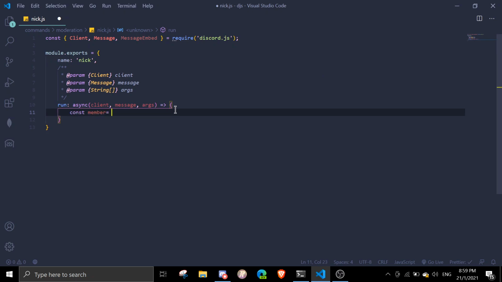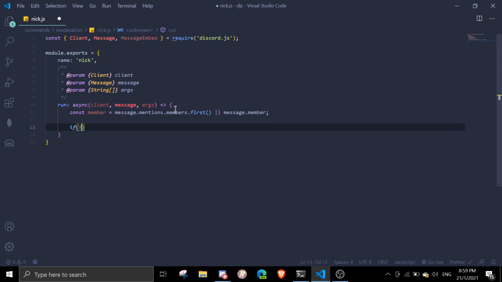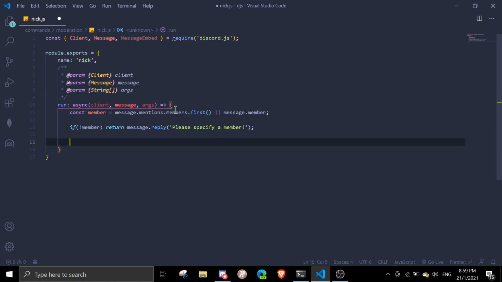So const member equals message.mentions.members.first() or message.member. Okay, so if there is no member, return message.reply "Please specify a member." Okay, and then if there is a member, we're gonna change the nickname to the argument.